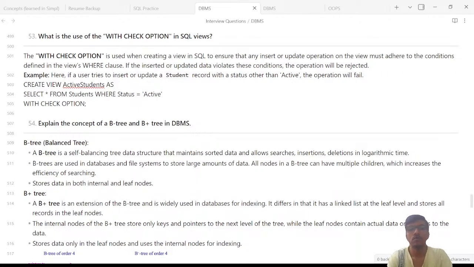I thought we can only read the views in SQL. Wrong. By default, views are mainly used for reading or querying, but in many cases we can also do update, insert, and delete operations on a view, provided certain conditions are met.